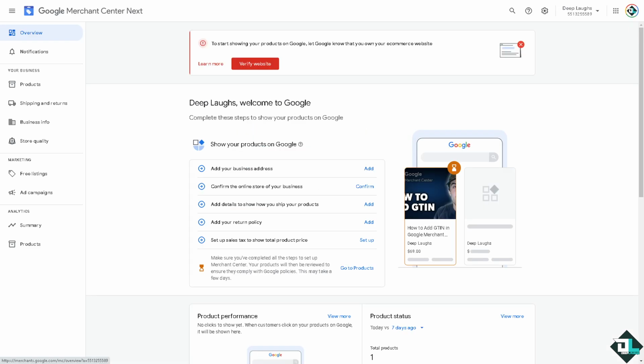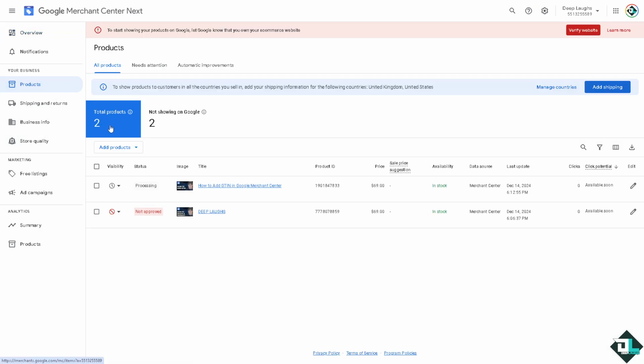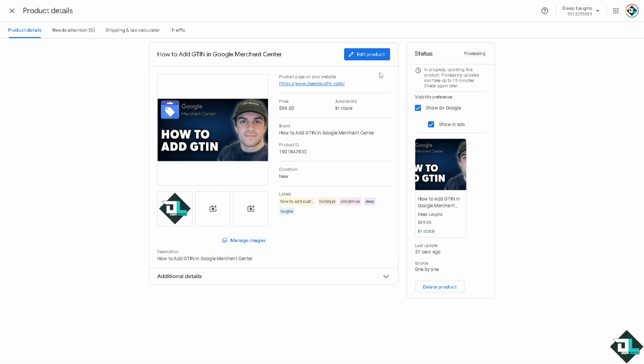To add a GTIN or a global trade item number in Google Merchant Center, you just have to follow these simple steps. Number one, once you are logged into your account, I want you to navigate to the product section. You would see that in the left side menu. And then click on the products or all products, or just select the product that you need to add a GTIN to, or maybe want to edit. In this case, I'm going to be choosing this specific product. Click the edit section. All right.